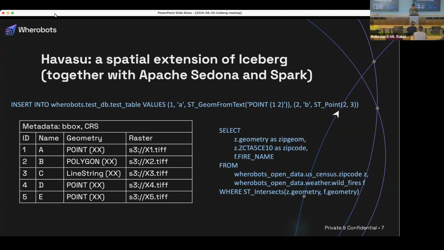In this raster type, we actually do not store the raster images themselves. We store the reference, the URL, to those raster images, because those raster images usually are very big and you don't want to create another copy of those raster images in your Iceberg table. So with all this in place, we also extend the expression partition transform in Iceberg.